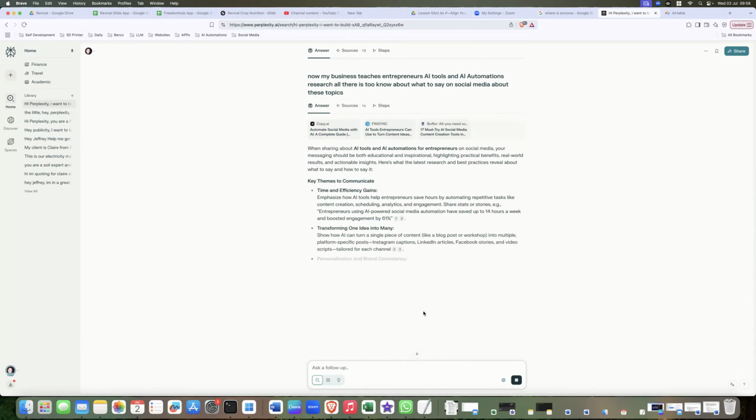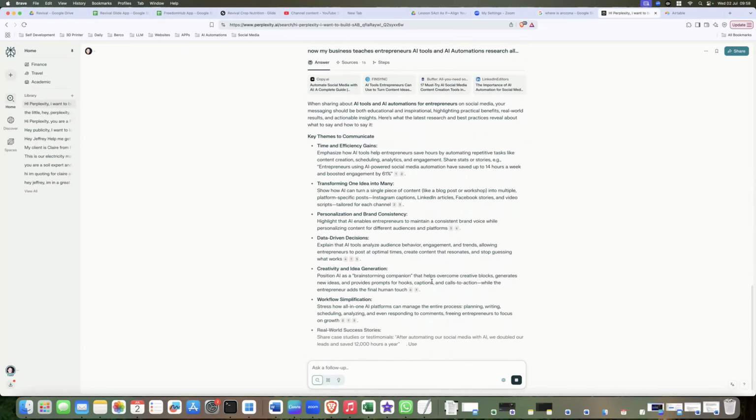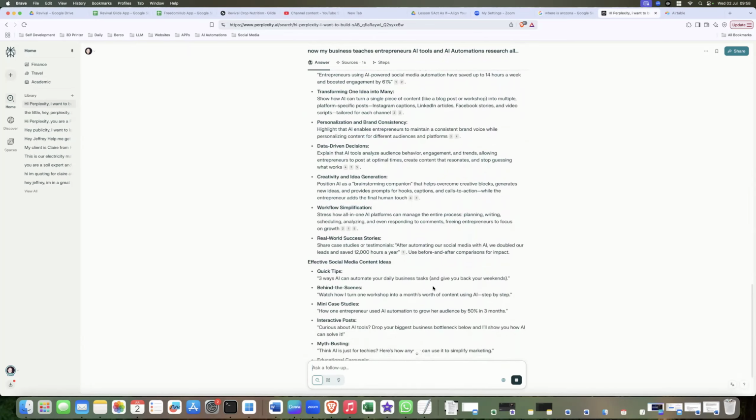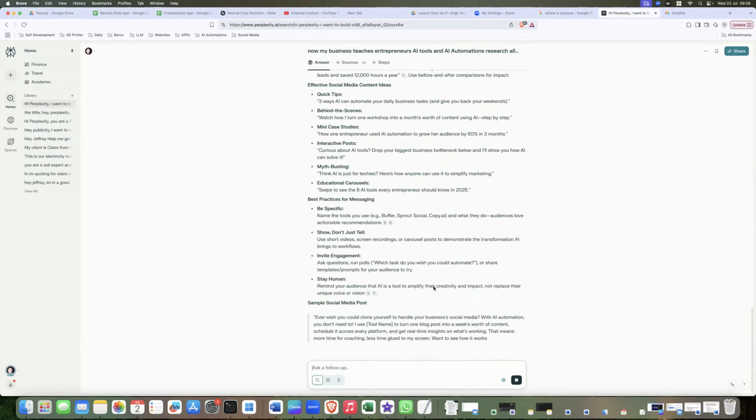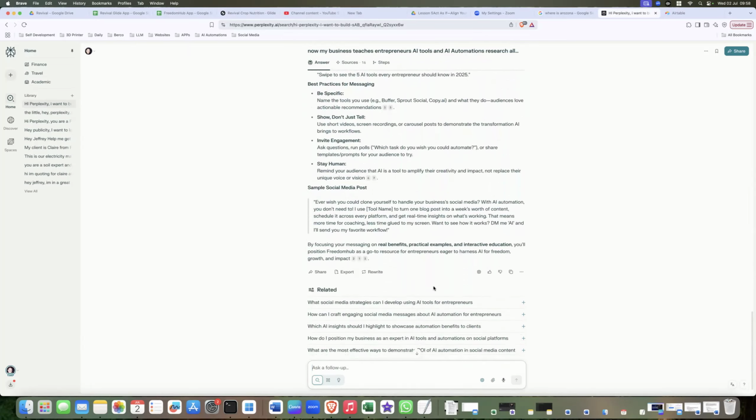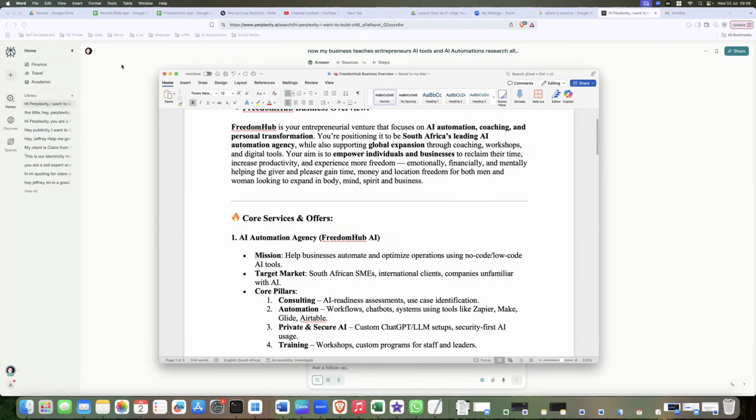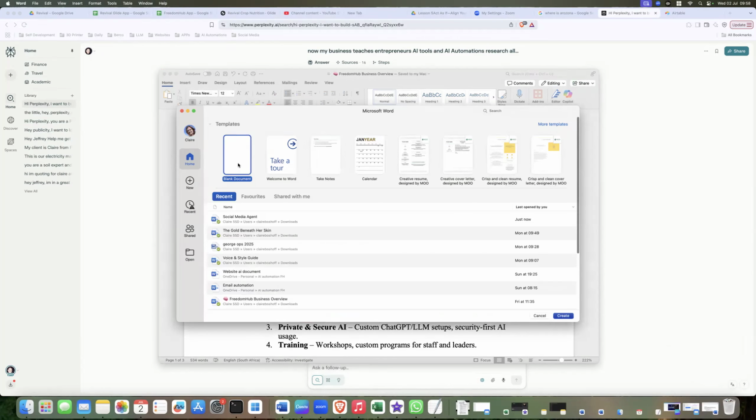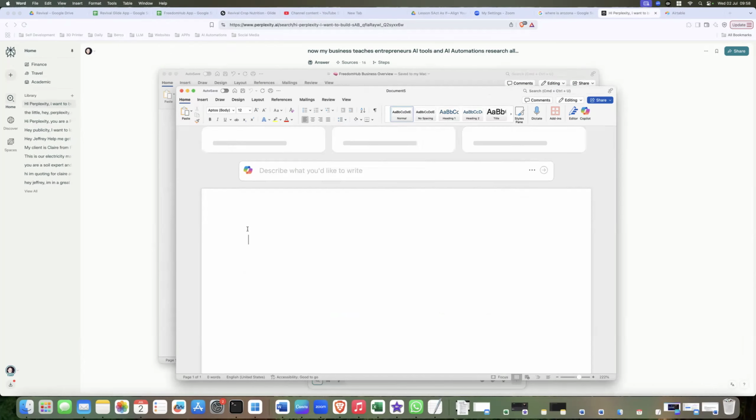And again, what we're going to do: time and efficiency gains, transforming one idea into many, and it gives you a whole stack of stuff that people really want to know and talk about. Again, we're just going to copy this and put it into the same document as before. It doesn't matter, or we can create a whole new document. In this case, it doesn't want to open the old document, so let's just do another one.